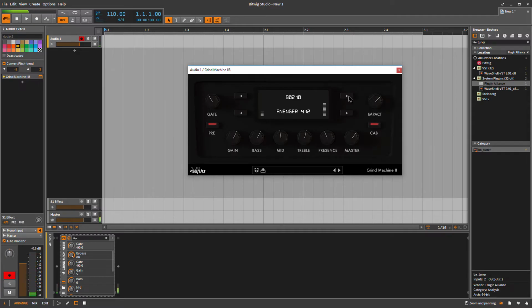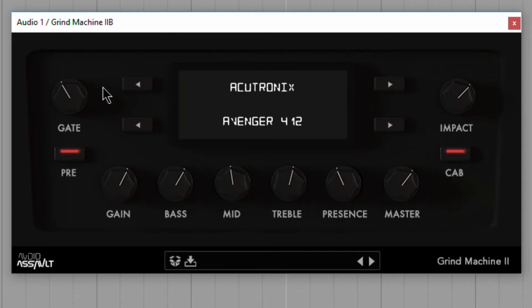Sounds great. We can use these little buttons on the side to go forward and backwards for our amp, and then of course for the cabinets. All right, so that's really the basics of the Grind Machine 2. Let's go to the next one. This one's clean.